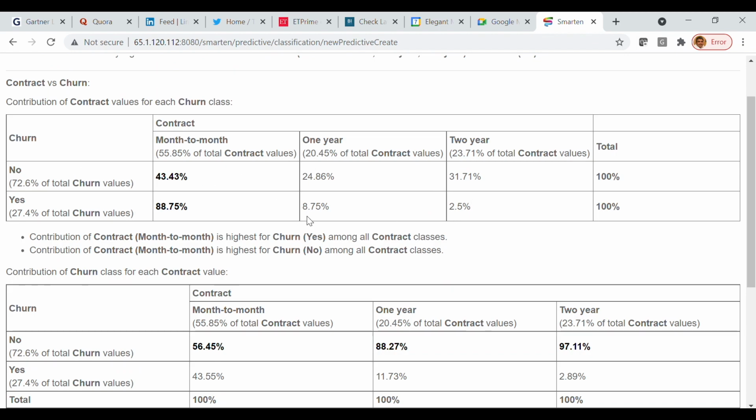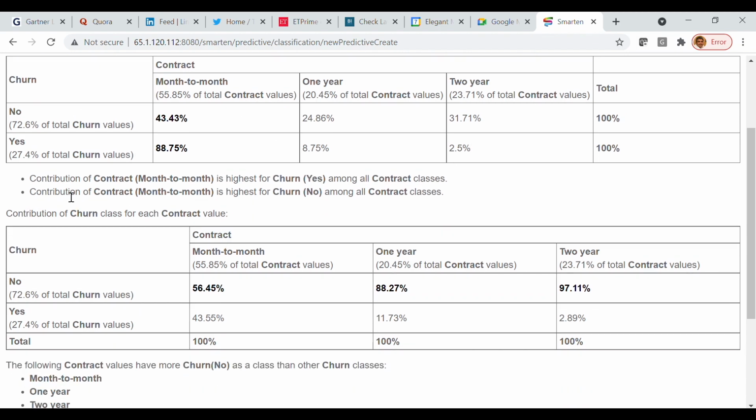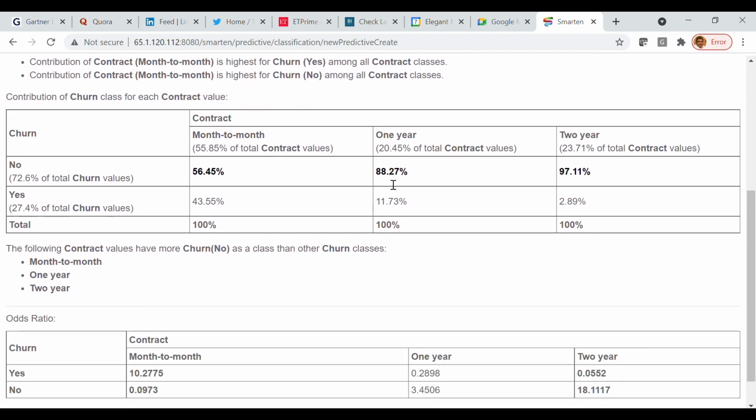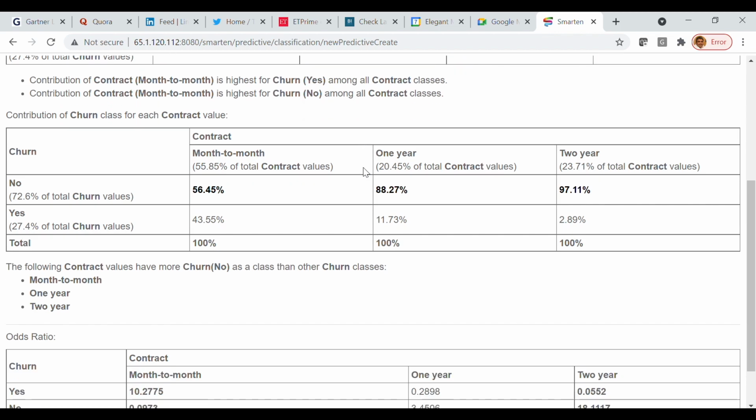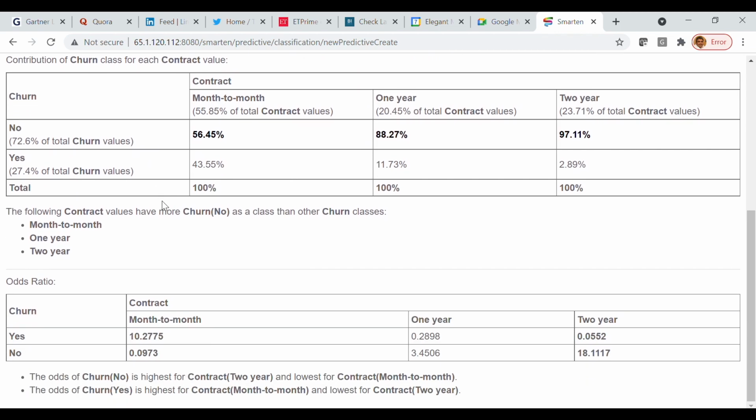And month-to-month is perhaps the most prominent example of a variable that will impact customer churn with a greater experience of customer loss. The system also provides the odds ratio. So, for example, the odds of churn no are highest for a 2-year plan. That is an index of 18. And the odds of churn yes are highest for a month-to-month plan.